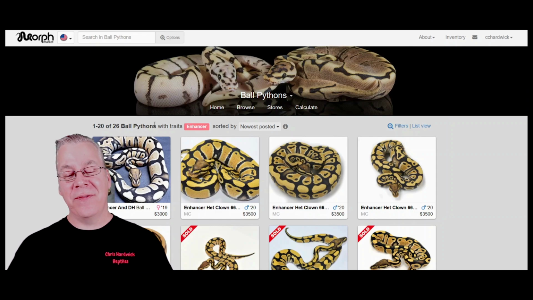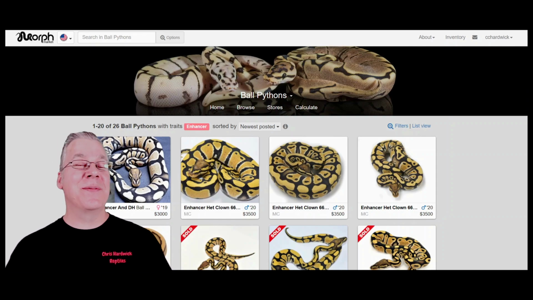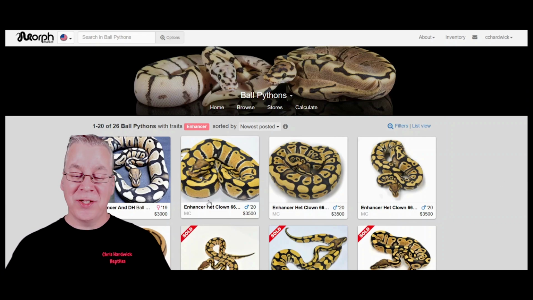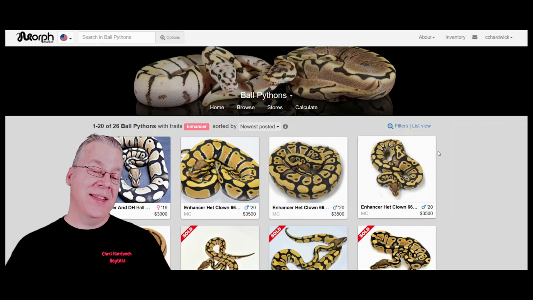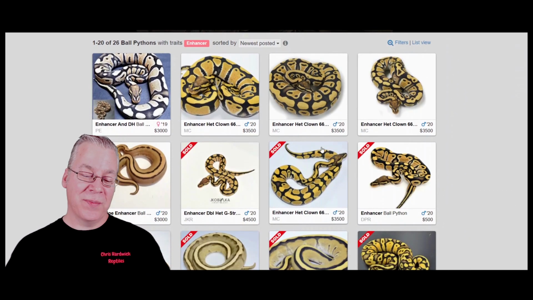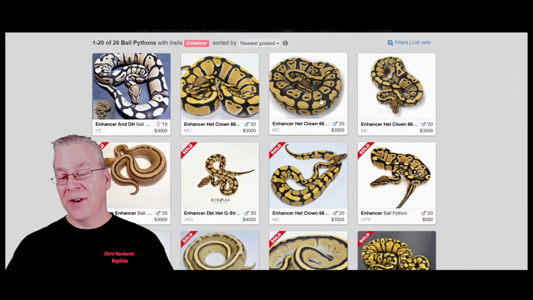So let me tell you, if you're looking for enhancers, sometimes if you want to invest in a project, it can be pretty hard, especially if there's just a few available. And some of these are super expensive. With the Desert Ghost and the enhancers, a lot of people are going for some combinations in some of these, for example, this one right here, enhancer het clown from 2020.